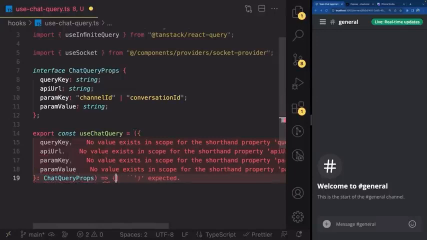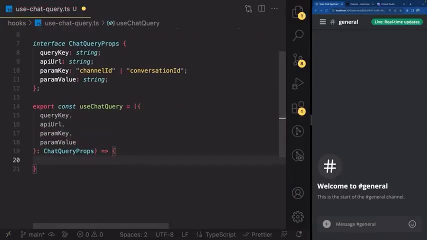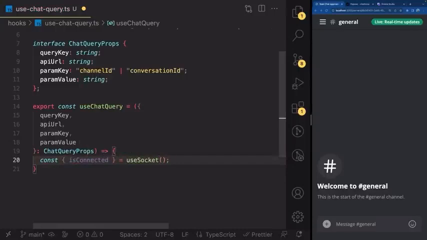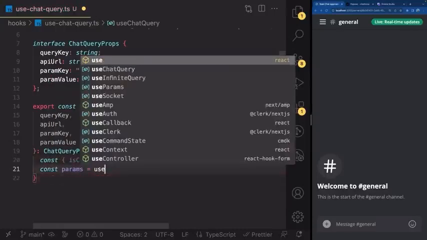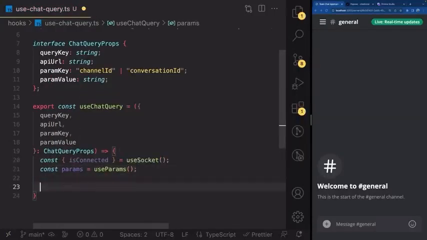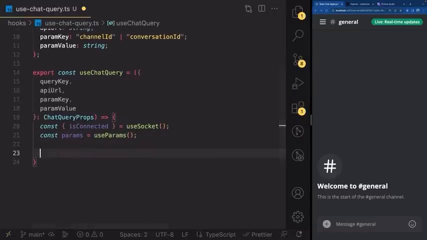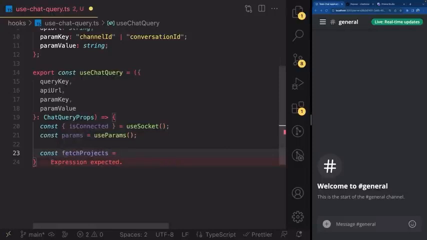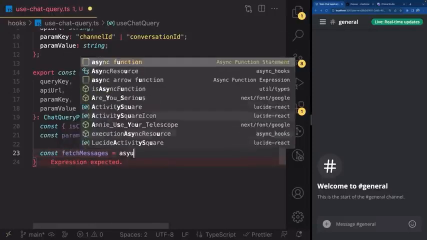And let's go ahead and return this. And now let's extract the isConnected from our socket. So const isConnected from useSocket like that, and const params is equal useParams like this. And now let's go ahead and create a function to fetch our projects. So const fetchProjects, my apologies, const fetchMessages like that, is asynchronous.